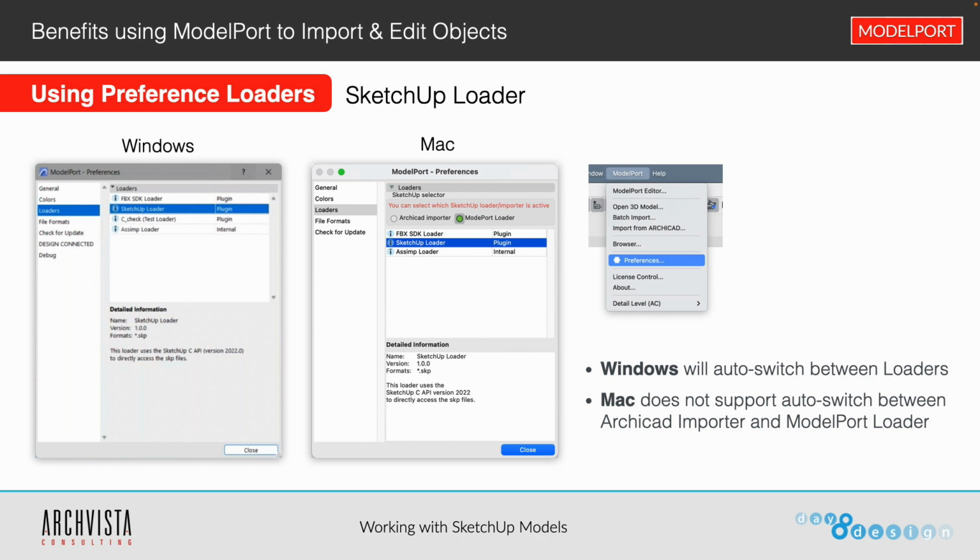All that means is that when you first install ModelPort, it's going to automatically switch over to the ModelPort loader, so that in the future, anytime you want to bring in a SketchUp object, you're going to bring it in through ModelPort, not through ArchiCAD, because you can't have the direct SketchUp plugin in ArchiCAD and the one for ModelPort running at the same time. They have to be one or the other.